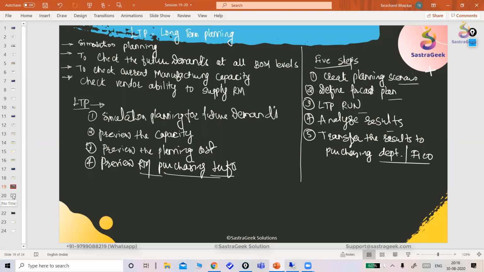Sir, for LTP, is there any specific period defined, like 1 year or 2 years? Planning horizon? No, it depends on the business process, like for how long you want to do your simulation planning. Majorly it happens year by year. Many companies do year by year long-term planning. It's not more than that, but if you want to do it for, let's say, 2 years, you can do it. Not an issue. And is there a specific product, like repetitive manufacturing or discrete manufacturing? Any product you can plan.